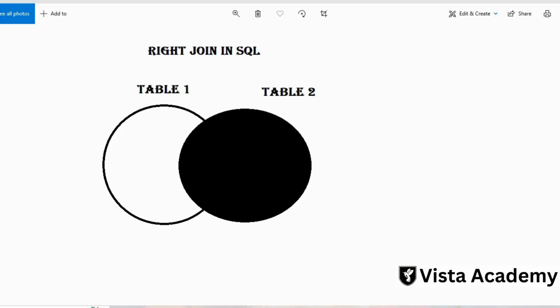Friends, so in this series of SQL we are doing joins, and this time we will learn about right join in SQL. If we have two tables and we have rows in both the tables, it will take all the data from our table 2, from our right table, and even the common data. So it will show all the data from our table 2 and even the common data. This way we can create the right join.